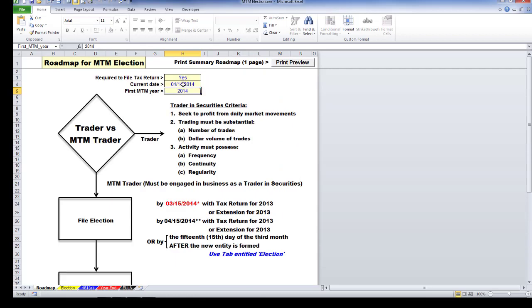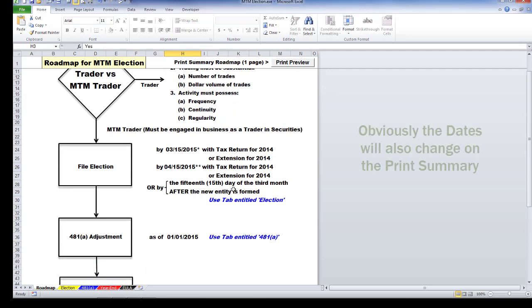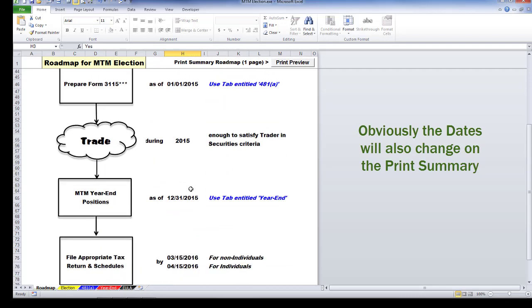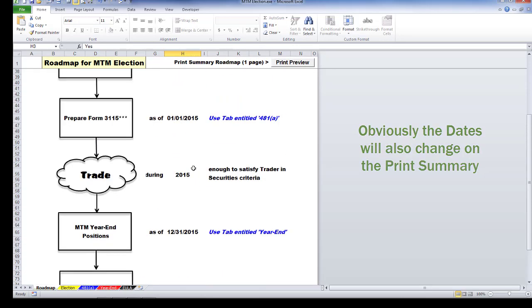Now, let's say it's 4/16. You can't make the election for this year, so you're going to make it for 2015, and all of your dates will change. So that's the interactive feature of this template.